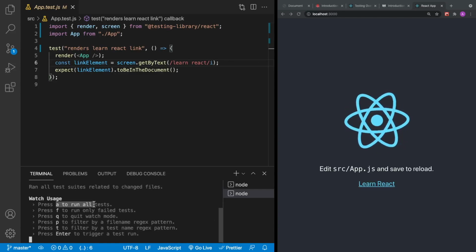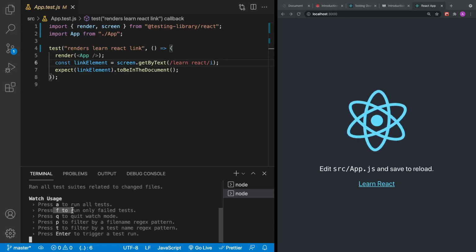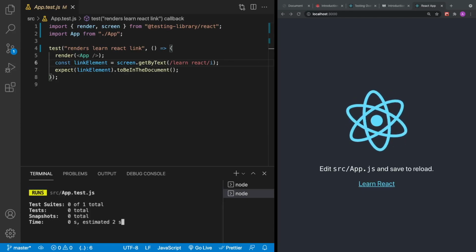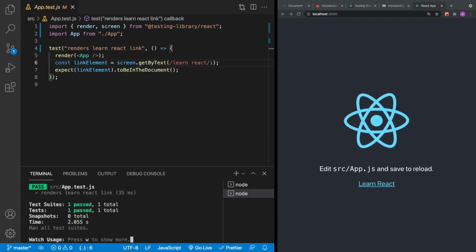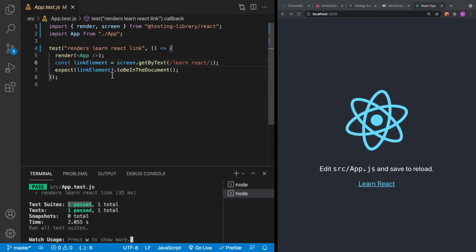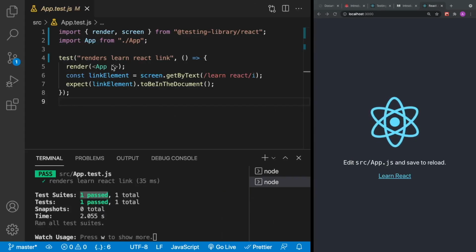What we're going to do is I'm just going to say run all the tests. You can also say only run failed tests if you want to. So we're just going to start by running all the tests. So I just typed A and that made all the tests run, and we can see that they're all passing. Now, what are we testing? This is what we're testing over here.